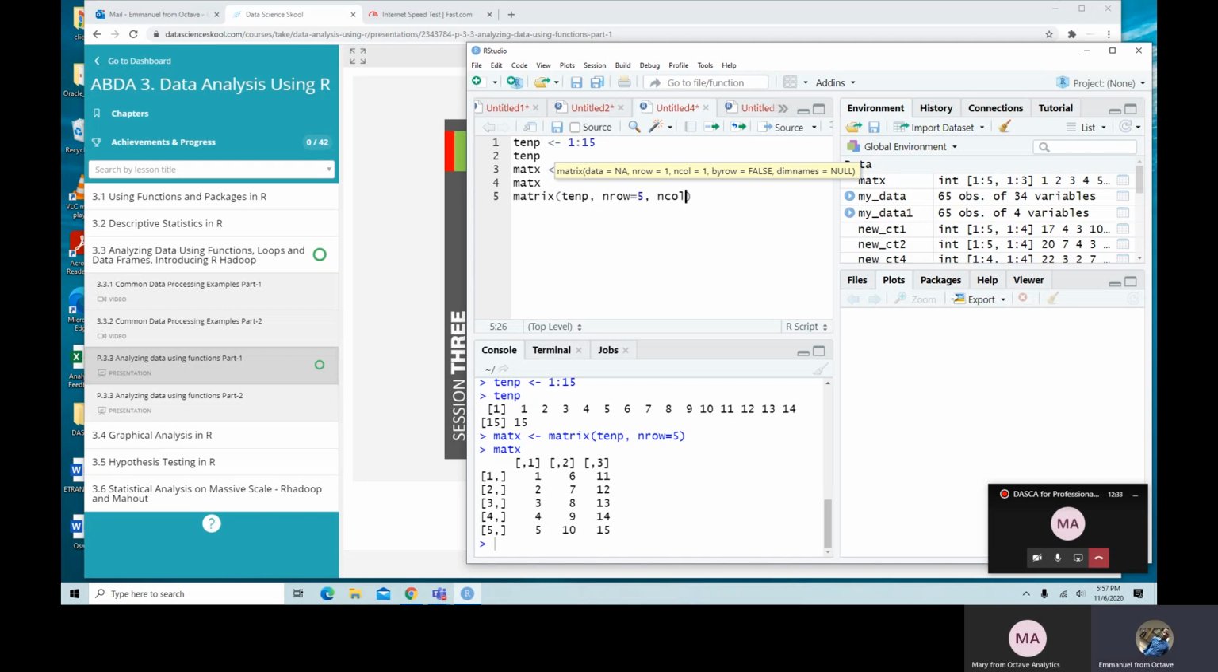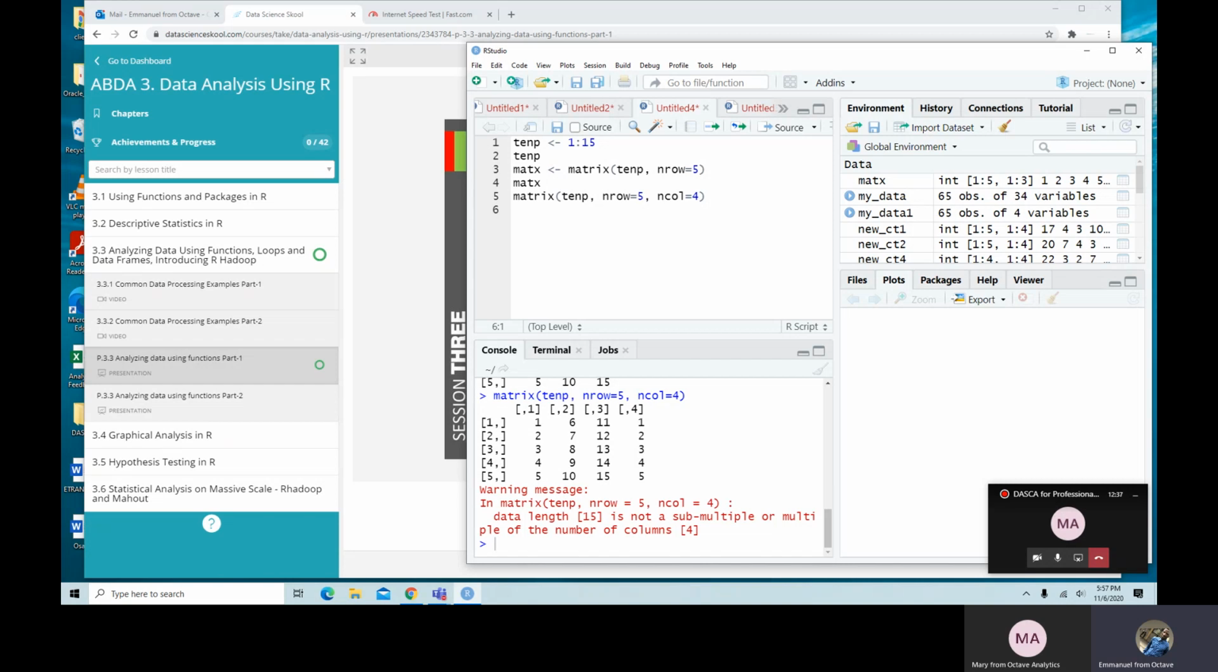So let's say 4. You can see you have a warning after creating this. Look at it: the number of elements I have in the TMP vector is 15, but here I want to create a matrix that has 20 elements, because when you multiply the number of rows and the number of columns, you have 20. So the size of the matrix is 20.